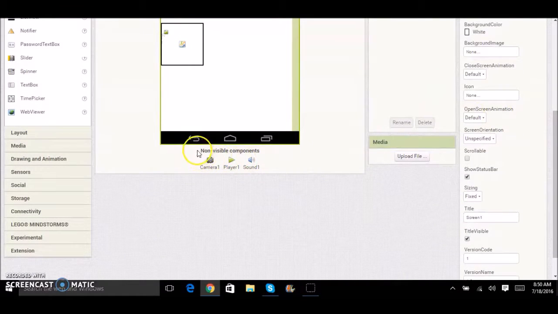Down here are some non-visible components. These are different from normal components because they're not visible, but they're still in use. So how you get them over here is you just drag them over here like any other component, and then they just slide down here.